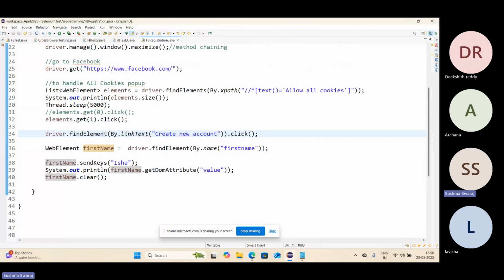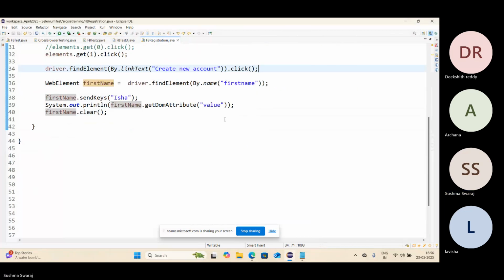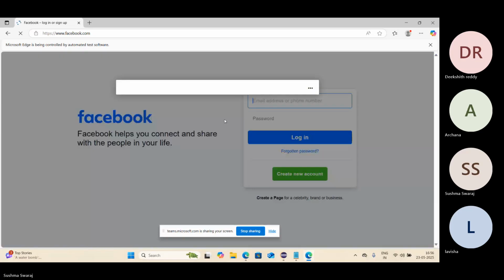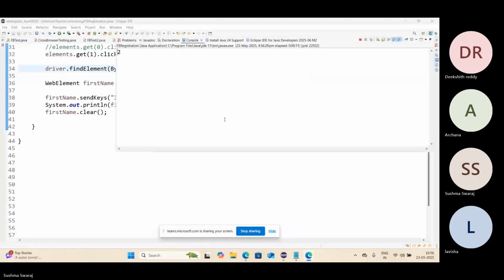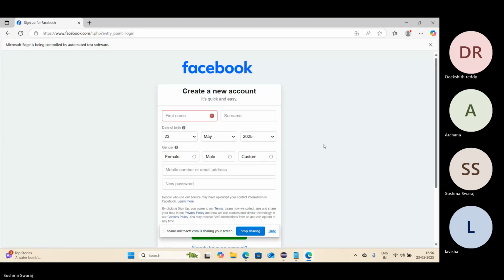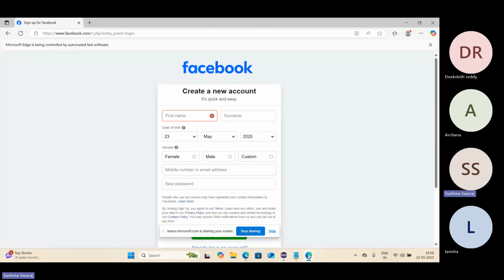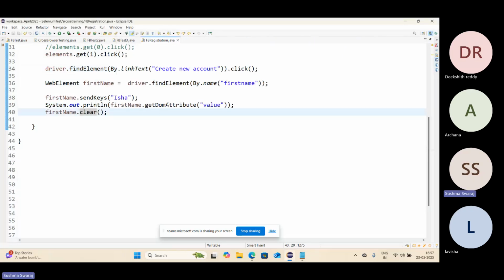Why is it not clicked? Okay, it's executing, but the DOM attribute is different, I think.